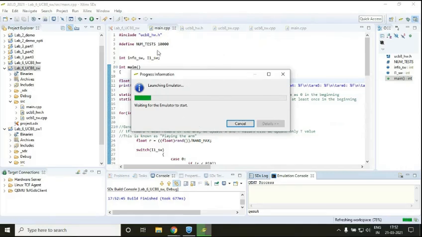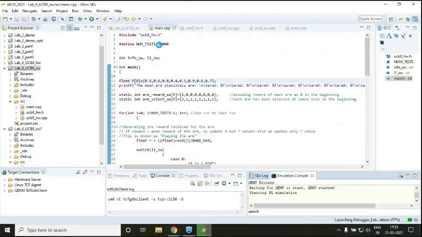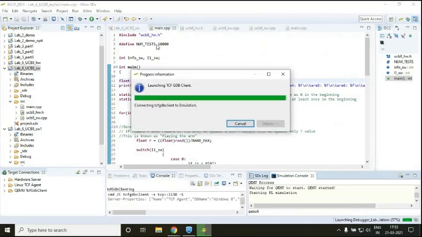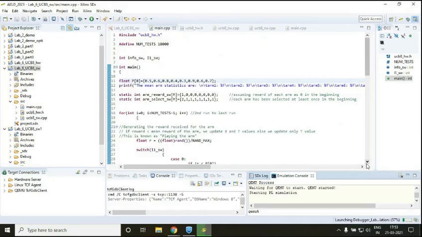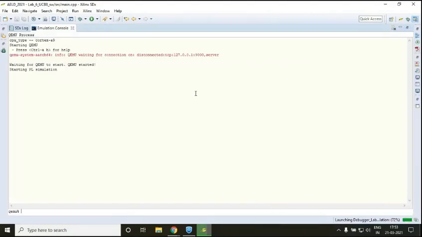Also one thing I missed out, that the number of tests I am performing is 10,000. You can perform it for any number of times. The more the number of times, the more accurate the results you can get. Let's give it a moment to launch. It has launched, yes, and let's wait for the output.